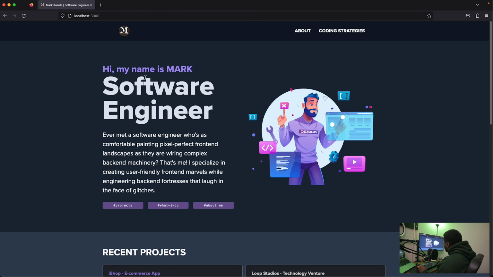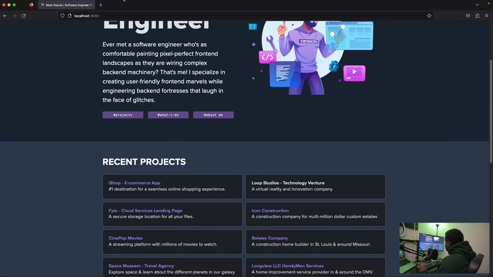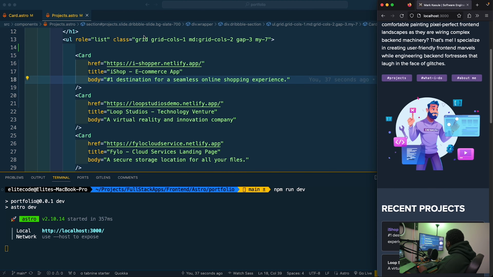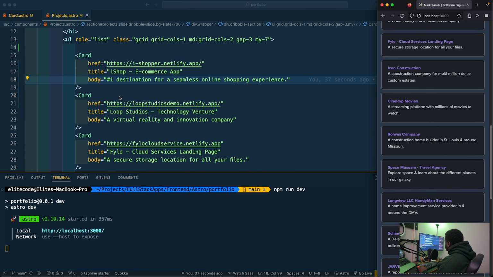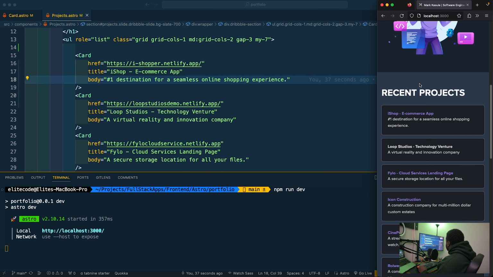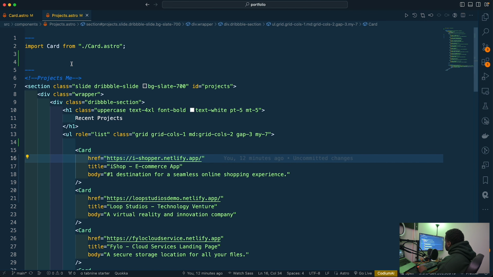So now this whole application is built with Tailwind, Astro, and pretty much that's it. So let's jump into the code and see how we can come up with something like this. If I minimize that, you can see it's actually responsive. So now the recent projects is basically this component.